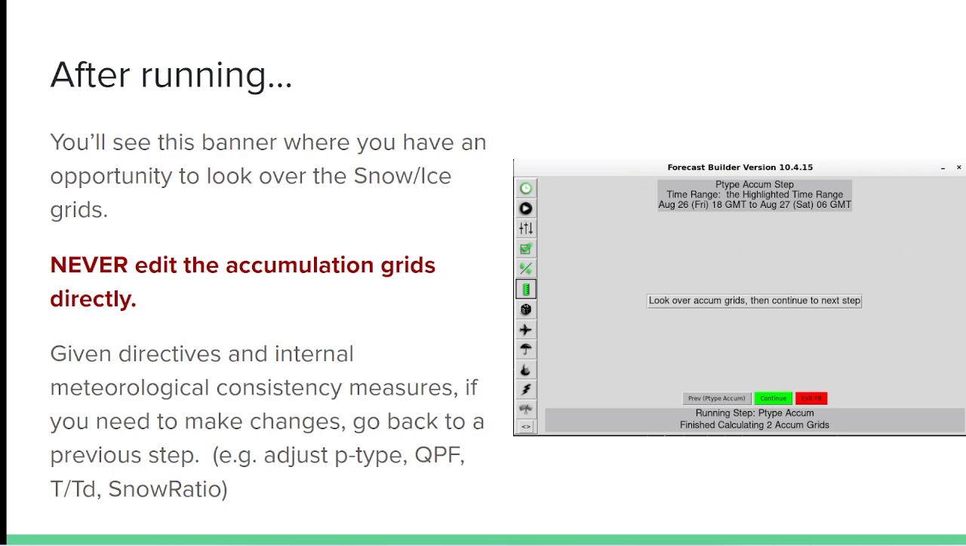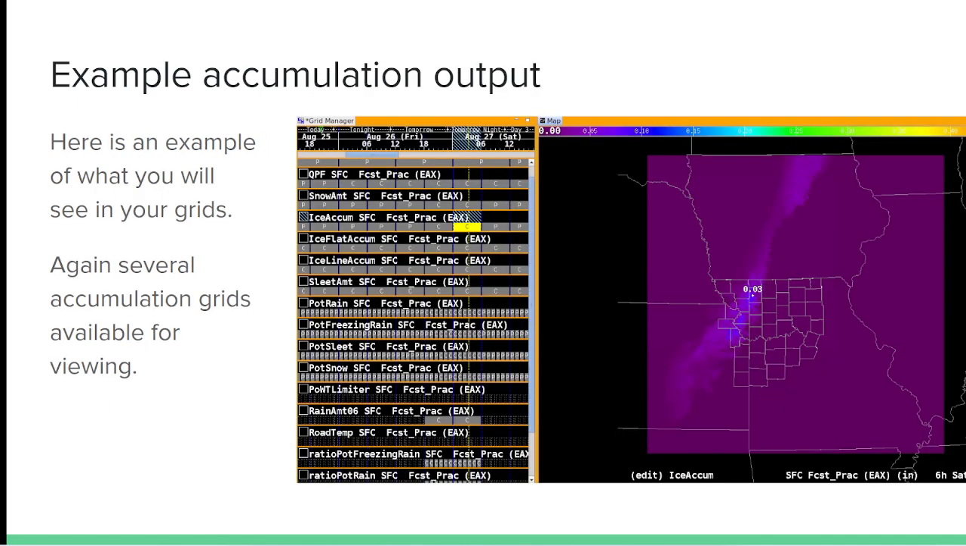Once you hit Run/Continue, your accumulation grids will populate and you will be left with this GUI at the end. Feel free to look over your accumulation grids, but again, do not edit them. If they look unreasonable, go back and make a change upstream, say with QPF or snow ratio. Using a mixed precipitation case that impacted the KC area in early April 2020, here is a sample of the output. Given the time of year of this case, this actually would have been a perfect time to utilize the road temp grid.